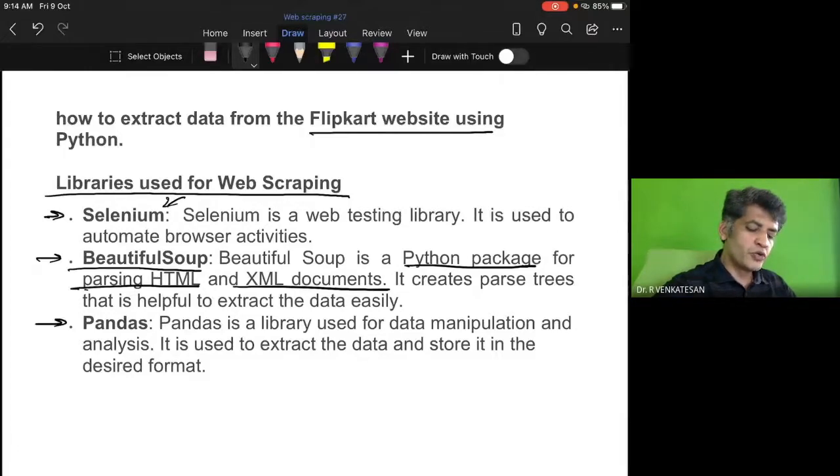So pandas may be used for data manipulation, right? You can extract the data and do the manipulation also. That is also possible with pandas, right? But here we are going to see the example with Beautiful Soup, right?